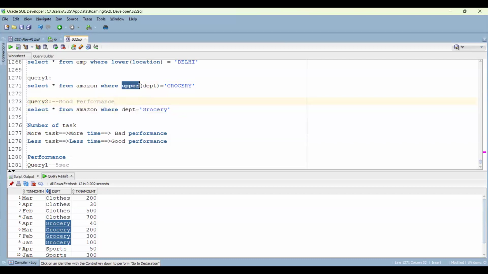Please don't always use upper. First of all, check the data. If you think the data has mixed cases, uppercase and lowercase, then use this. Otherwise, don't always use it, because then you are giving additional tasks to the SQL engine and it will impact the performance. Here in this table, I know that all the grocery values are in the same case, so I can directly use this query. Is this clear? Okay, fine, good.